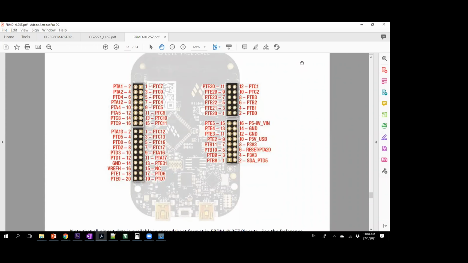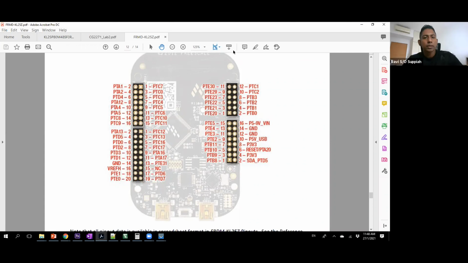Sorry, Prof, can you repeat the question? Okay, so my question is, I have 3 pins for the RGB LED, correct? 2 connected to port B, 1 connected to port D. So these 3 pins, which of these 3 pins is actually available on these connectors?